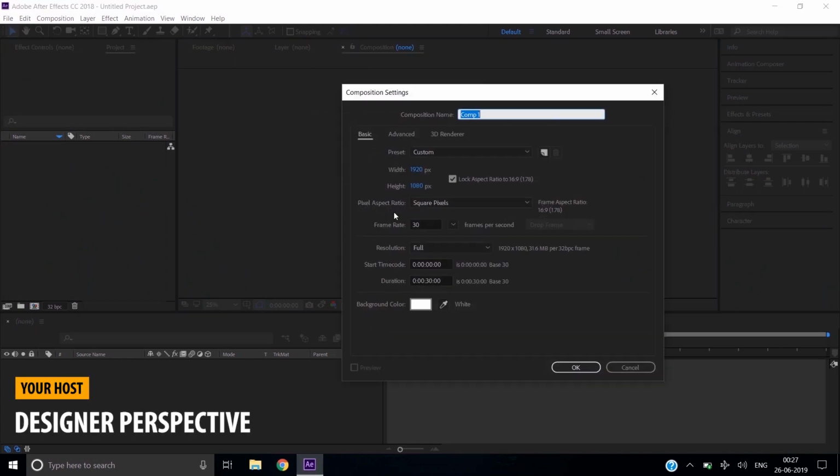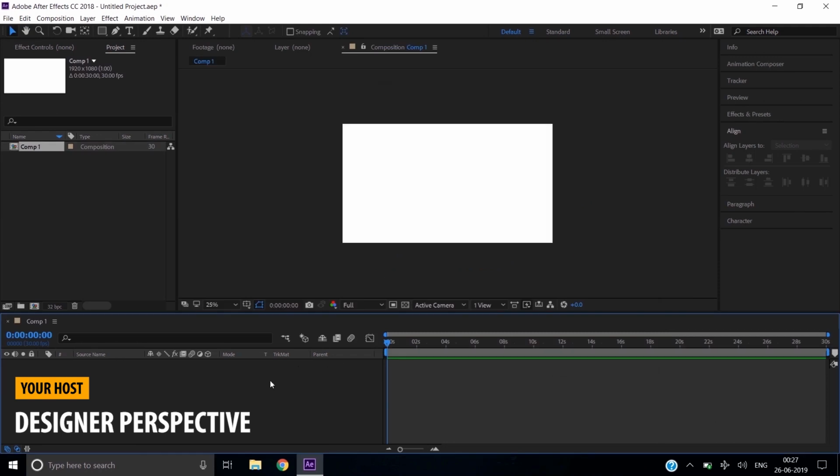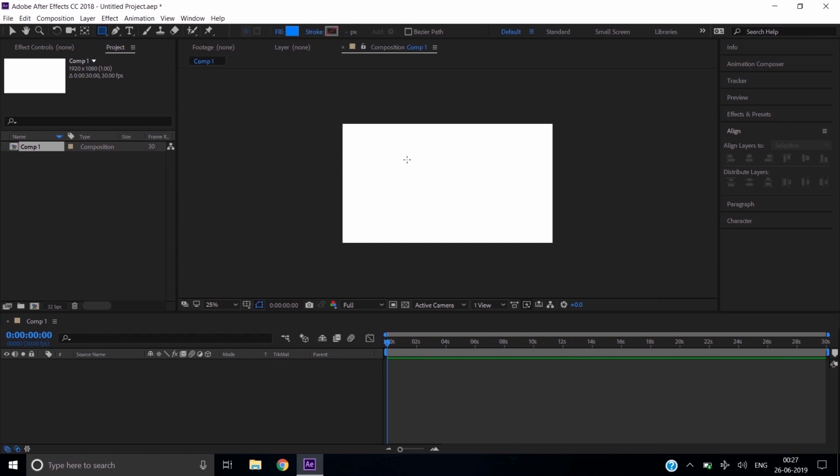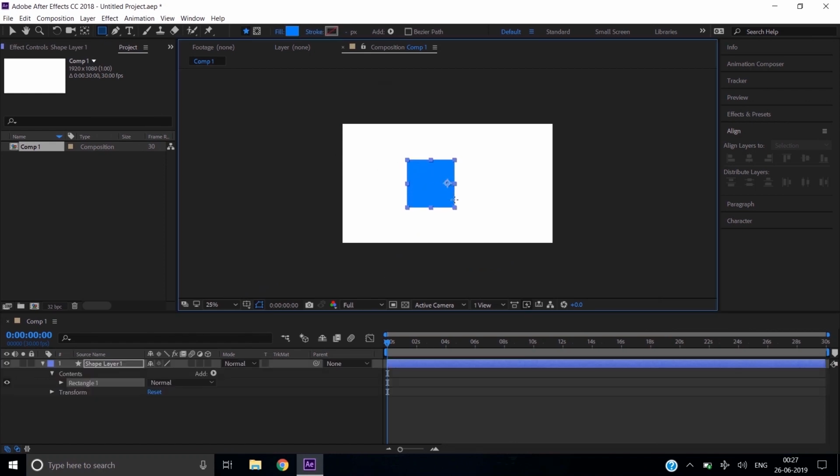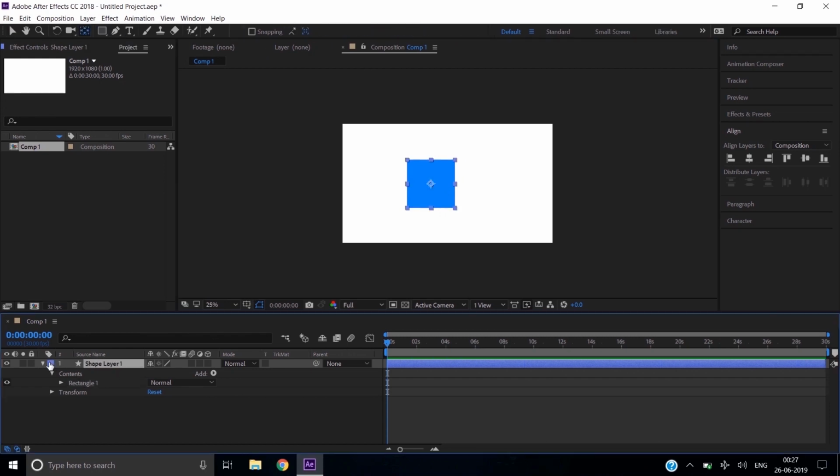Create a new composition. I am using a 1920 by 1080 size at 30 frames per second. Now select the rectangle tool, hold Shift and click and drag to create a perfect square. Then hold Control and double click on the icon to centralize the anchor point.